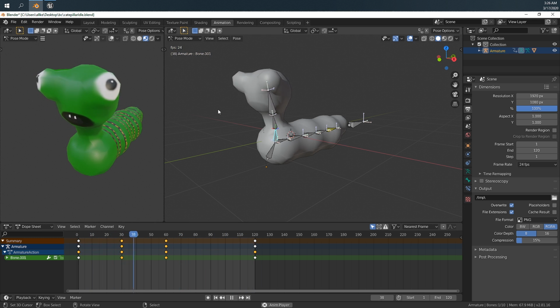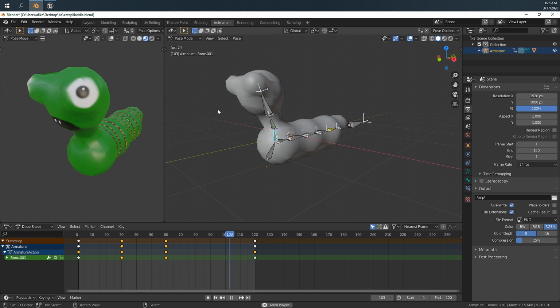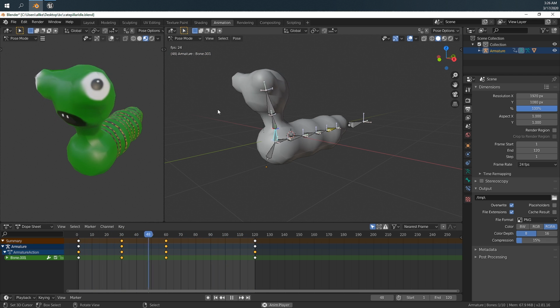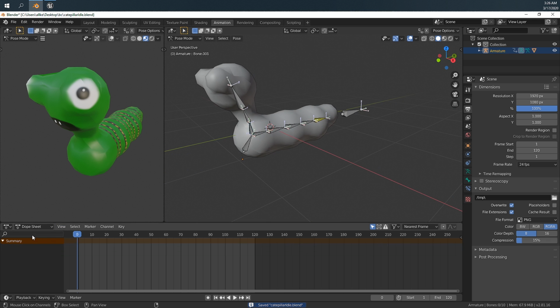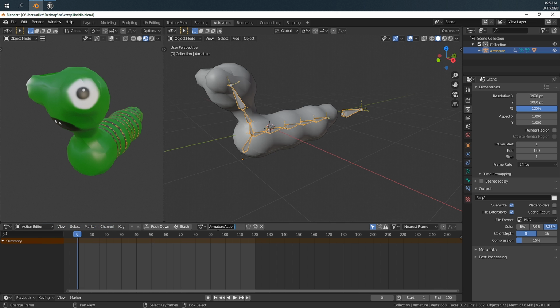I think it's okay. Alright, save it. We are going to change this animation name. Let's see. Nothing here. Action editor. I'm going to change this action into idle. Great.